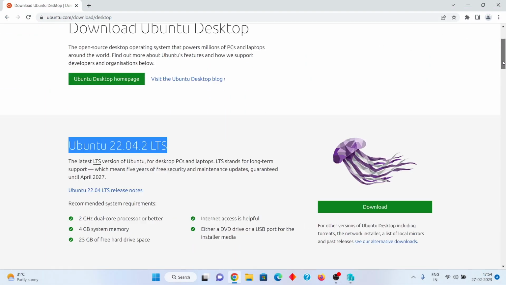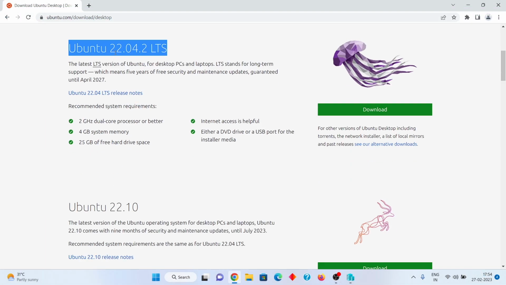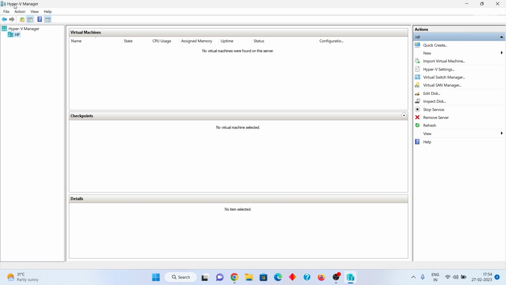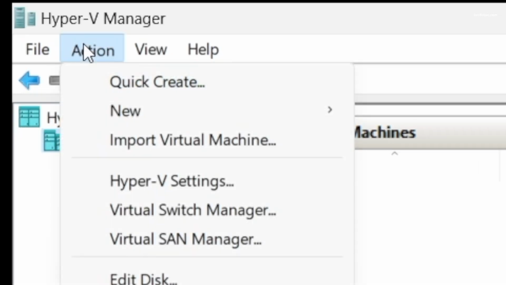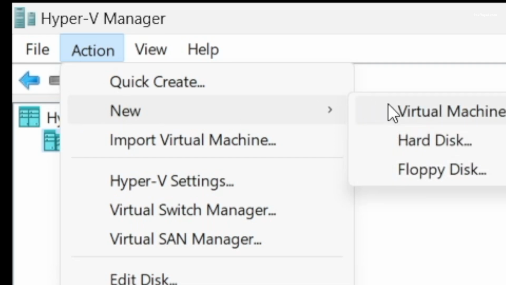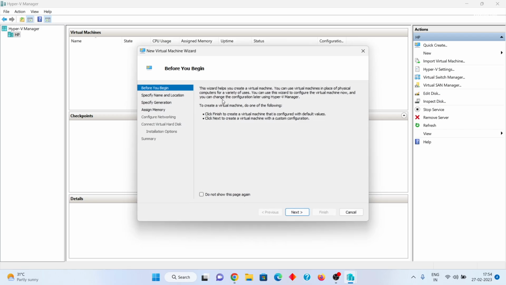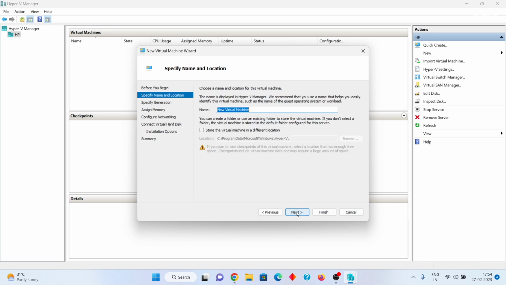If you prefer the manual method, you need to download the latest Ubuntu ISO from the Ubuntu website and save it on your computer. Then go back to Hyper-V Manager, select your computer and choose Action, then click on New Virtual Machine. Then specify the name and location of your virtual machine. I'm going to use the default location and click on Next.